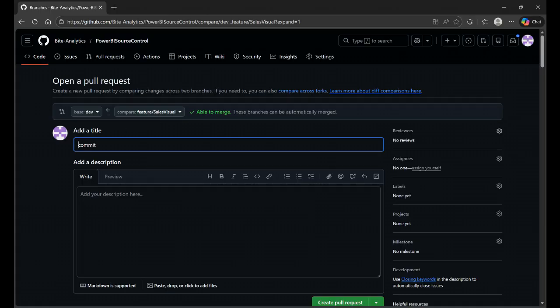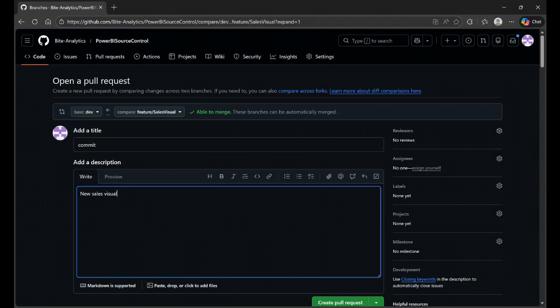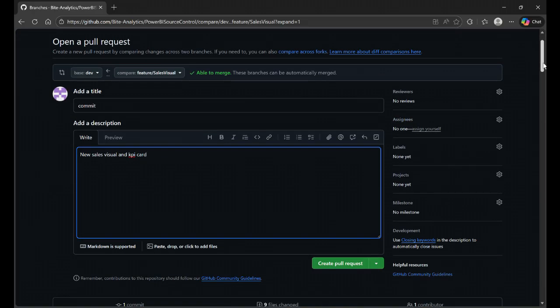So I can give this a title, I can give it a description. So I can come in here and say new sales visual and KPI card, just as a bit of a description as to what's happened here. So now if I'm happy with this, I can go ahead and click on create pull request.